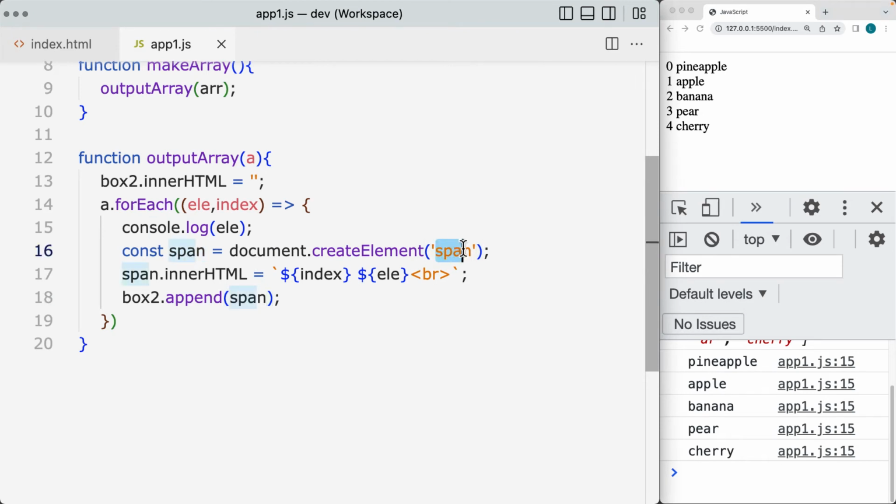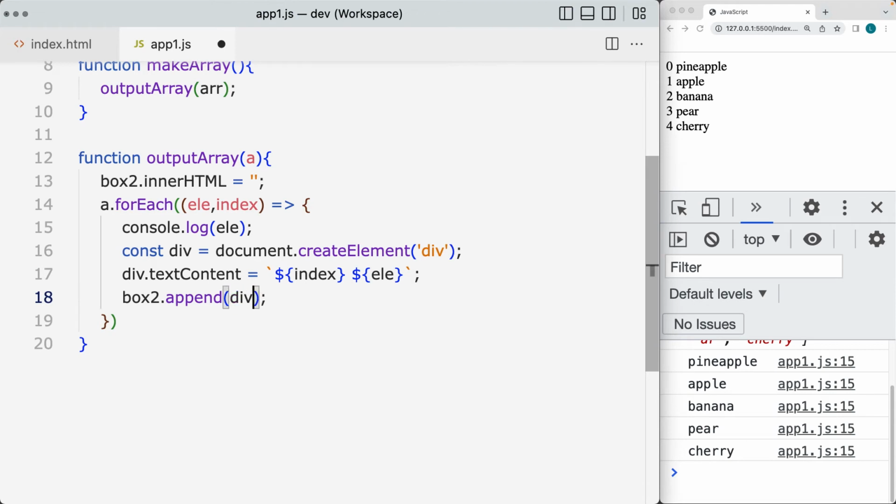We can also create them as a div, and I'll just update these so it makes more sense there as a div. And we can get rid of that. We can take this back to text content and then set up and add the div to the page. So basically that just gives us a list of all of the array items.